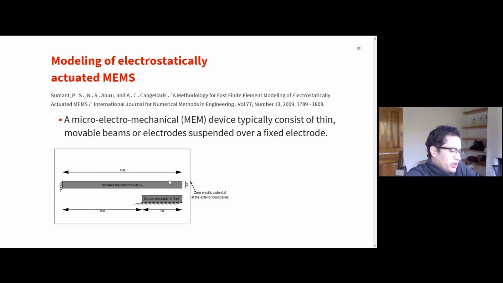And this is what we are going to model by coupling the electrostatic simulation with a solid mechanics simulation. In this case, for the surroundings, we are going to use a zero electric potential at the exterior boundaries, and we are going to specify the voltage with an electric potential condition on the electrodes.